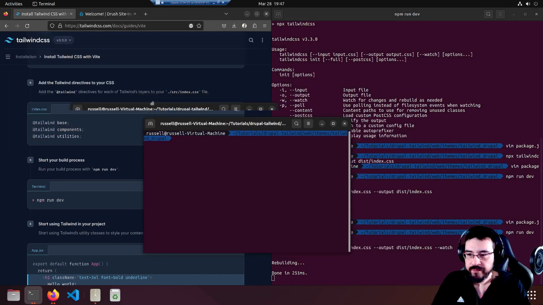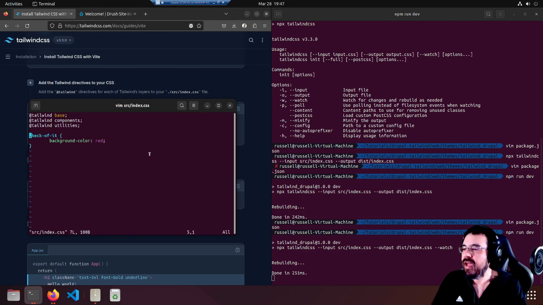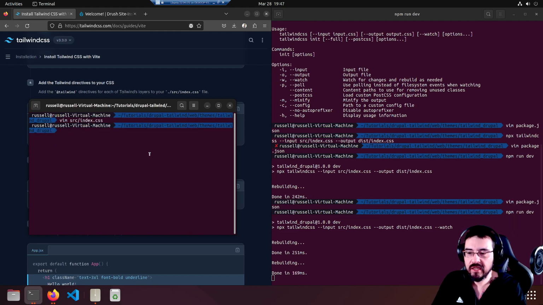Control-Shift-N. There we go. Let's do it. What was I doing? Making a change. Vim source index.css. The heck of it is now going to be blue. Shift-ZZ, and we saved, and it rebuilt it.